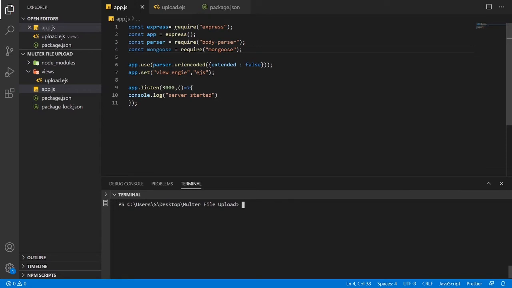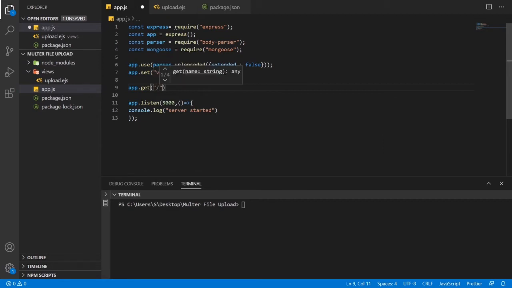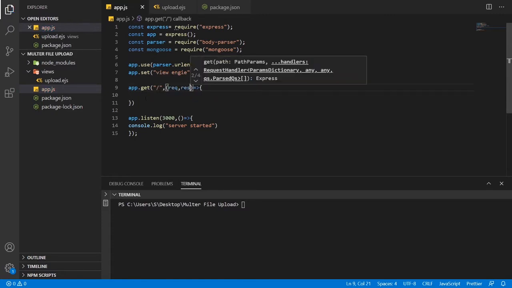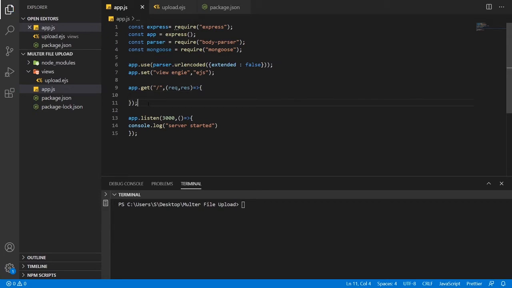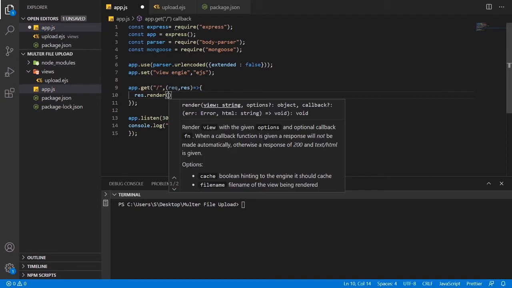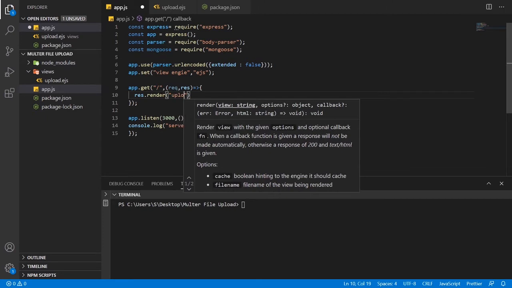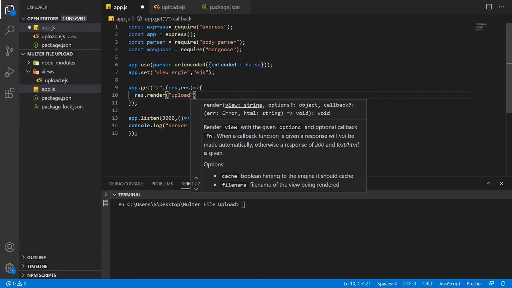And now after all this, I'm going to use this app.get method. So I'm going to set my root route, and I'm going to use an arrow function, and here request and response. I'm using an arrow function. Remember, whenever we're using an arrow function like this, we are not able to use the return statement. Okay, so now I'm going to render my page, which is upload here.